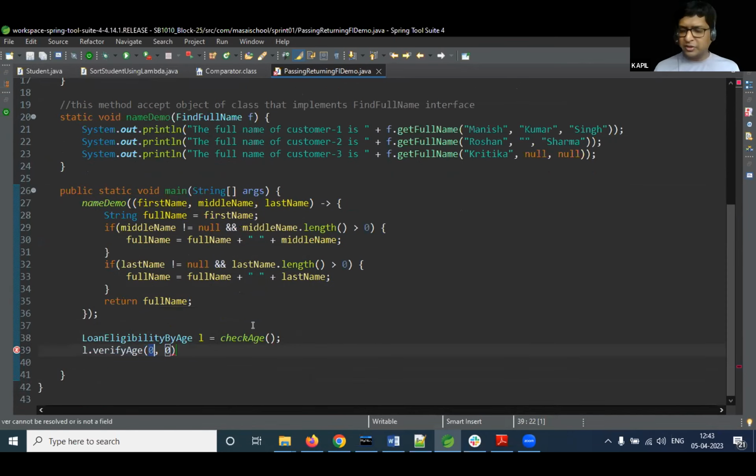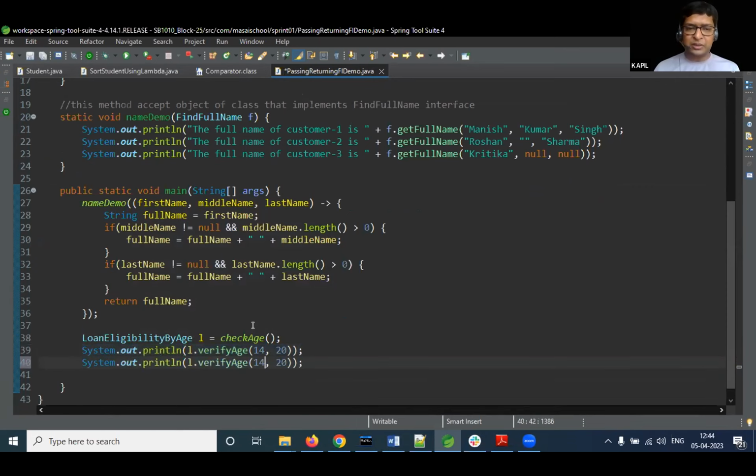Into the verify age method, the first time I'm writing the age, that is 14 years, and loan tenure, let's say it's 20 years. Second time, age I'm writing 13 years, then 34 years, and 20 years. Fourth time, 55 years, loan tenure 20 years.